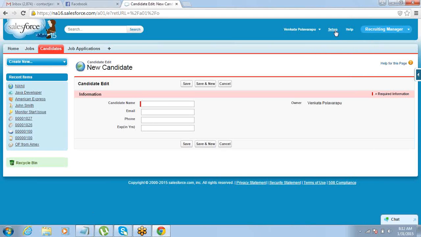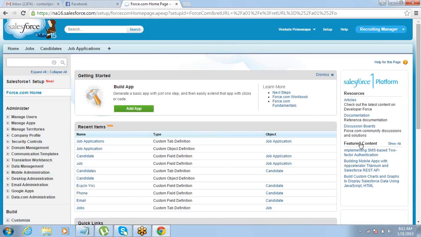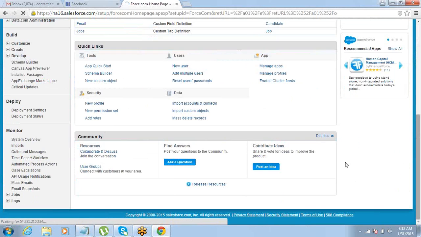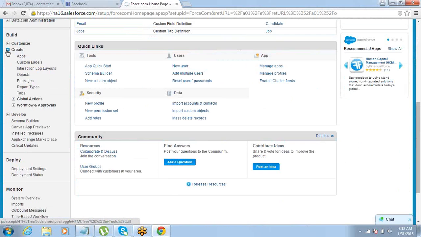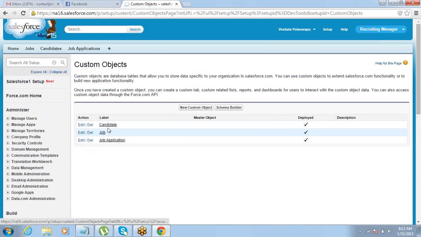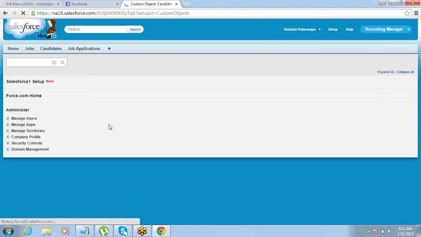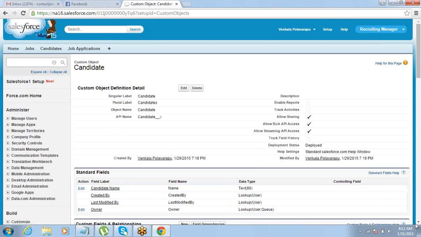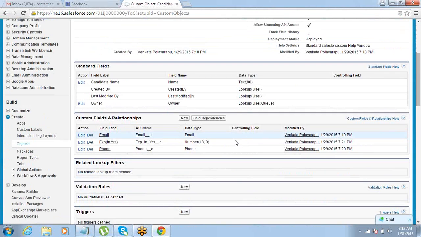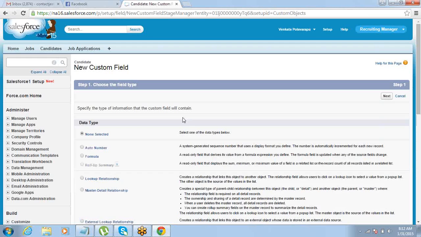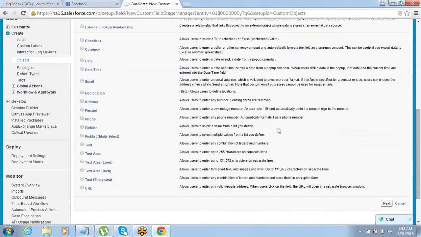So how do we do that? We'll simply go to setup, and then we will go to create, objects, candidate, then click on new. City is a pick list, so I'll select pick list.